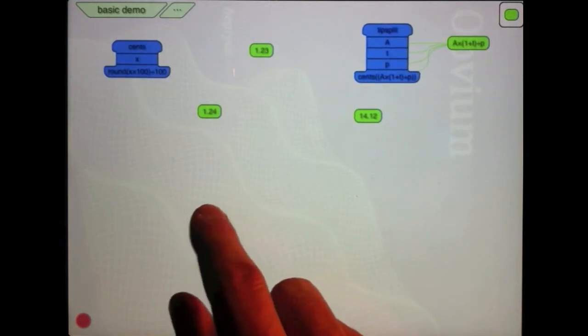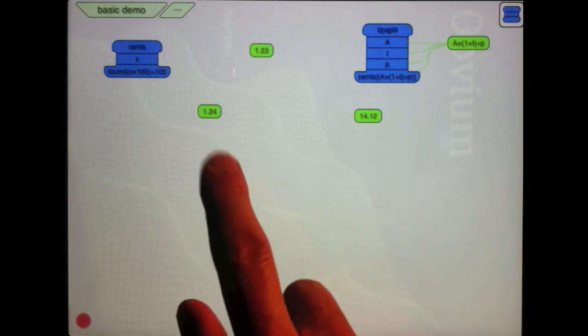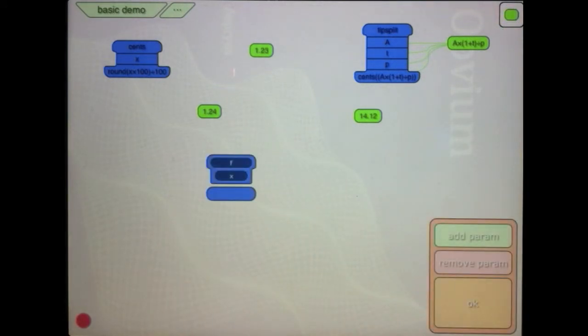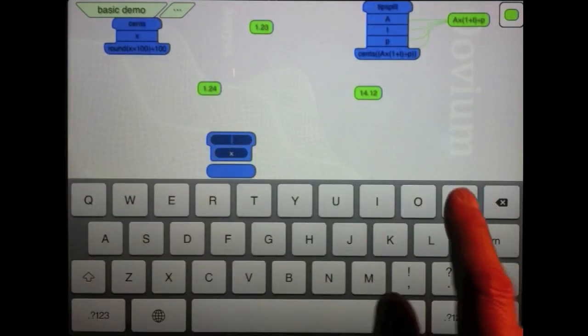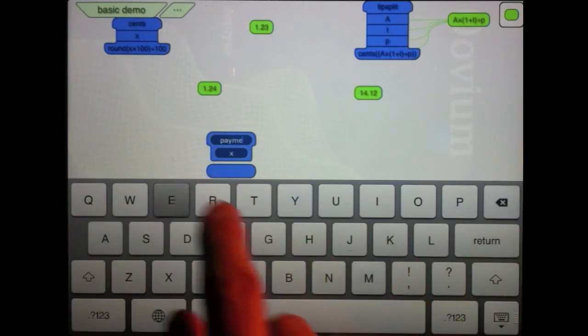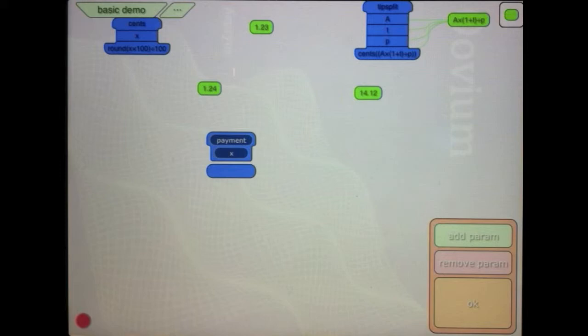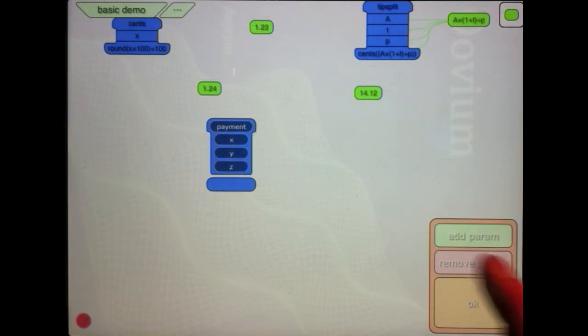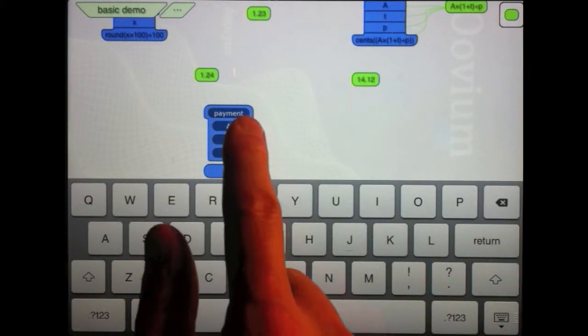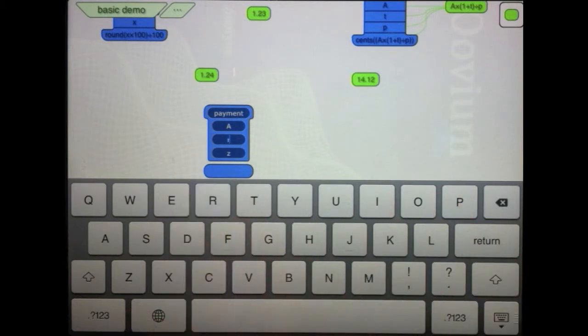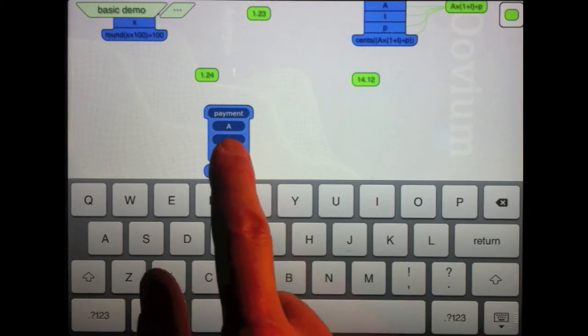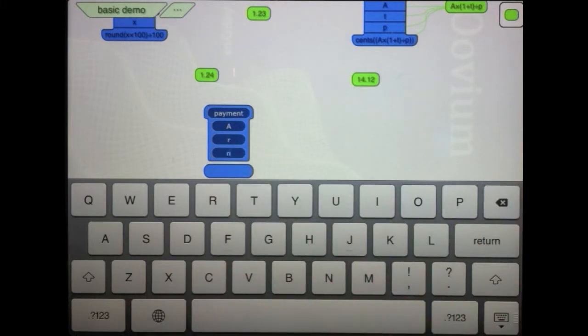All right, so now let me try a much more advanced mech. And this one is going to give me the payment amount on a loan. All right, so I'm going to call this function payment. And we have, again, three parameters. First parameter I'll call A, the amount of the loan. Second parameter I'll call R, the interest rate. And the third parameter I will call N, the number of periods, payment periods for the loan.